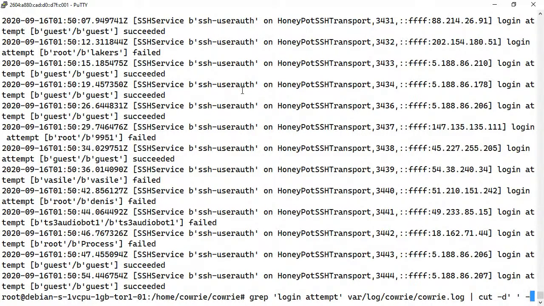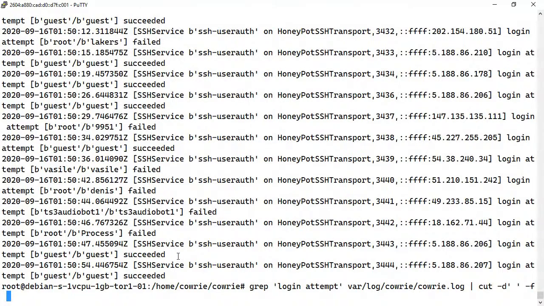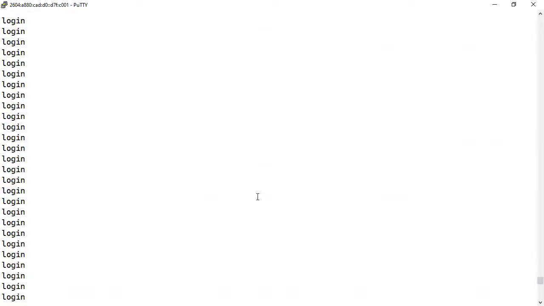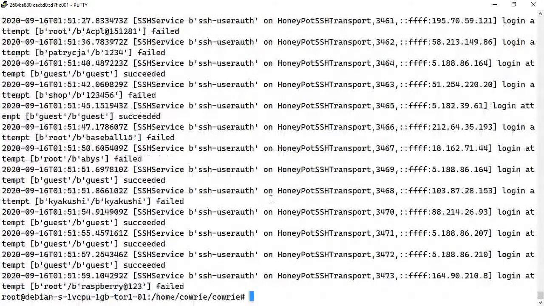So, we want field number 1, 2, 3, 4, 5, 6, 7, 8, 9, 10. So I want 6 and 10. Oh, I counted wrong. 2, 3, 4, 5. Oh, I see. 6, 7, 8, 9.